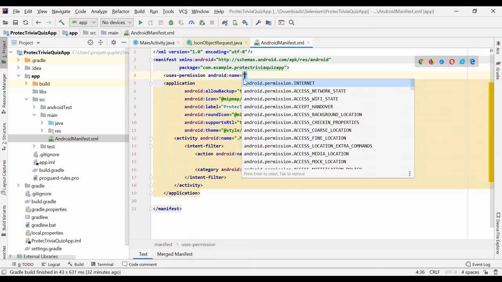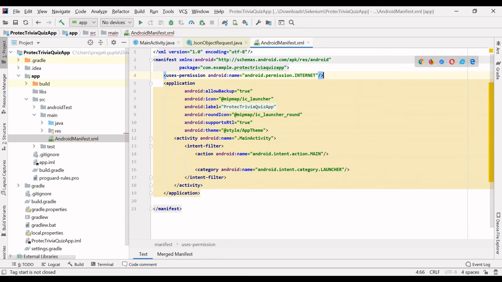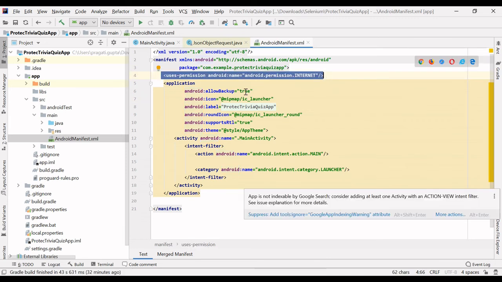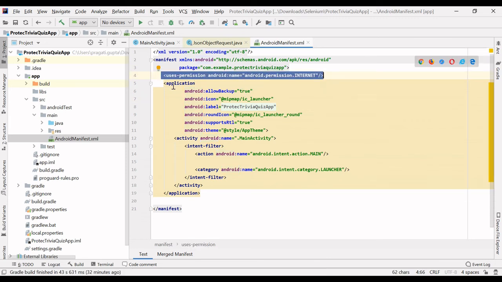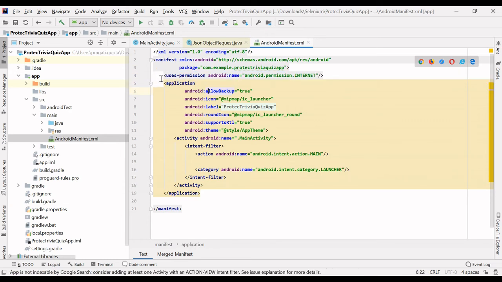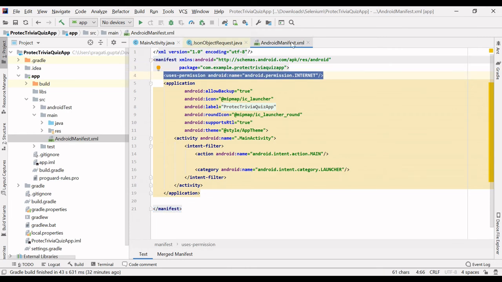Mention this user permission: android.permission.INTERNET, and just close this. That's it. You just have to mention this. It is important. This is actually part of the Android security system. If you want to handle all internet related things, it is mandatory, so you have to provide this.